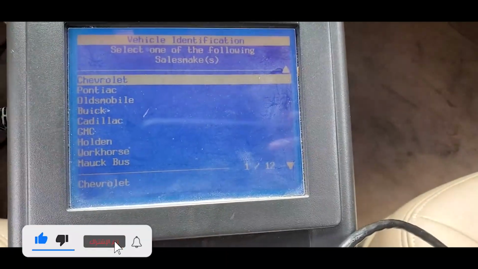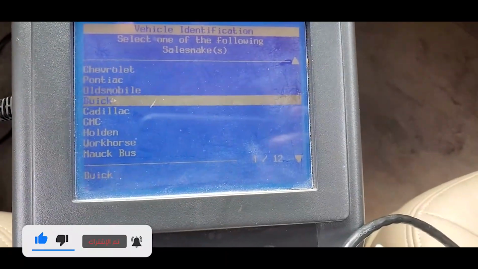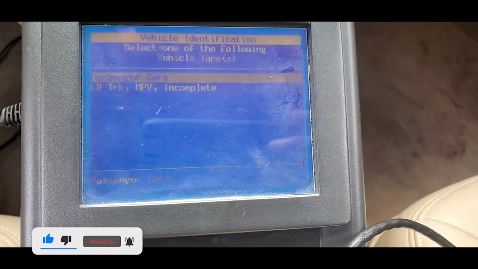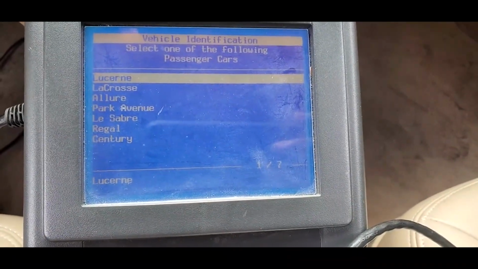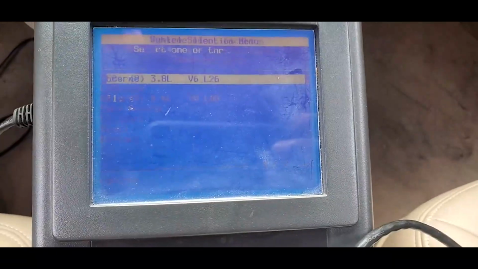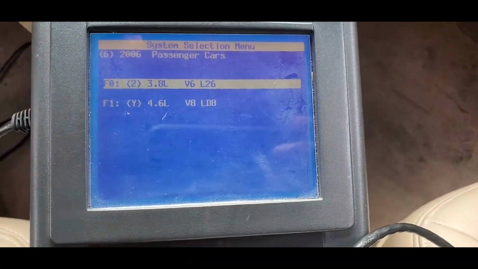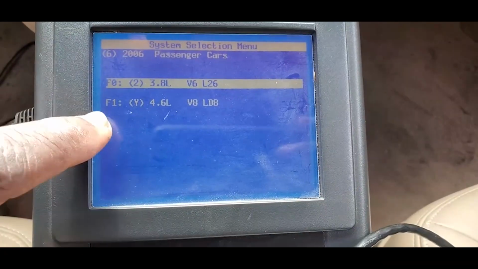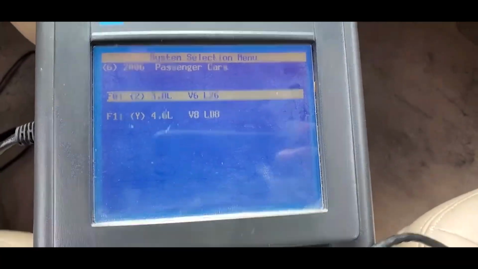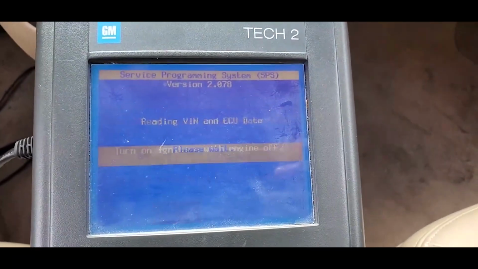Okay, I request. What exists is Buick. What year? 2006. As I told you, up to 2007. Passenger car. LaCrosse. And now what engine? You're gonna look at the VIN number, the 8th digit. If the 8th digit is 2, it's 3.8. If the 8th digit is Y, it's 4.6. You click next and then continue.